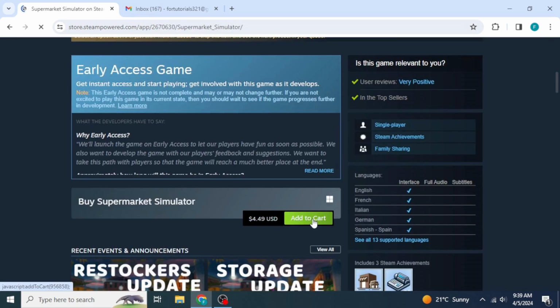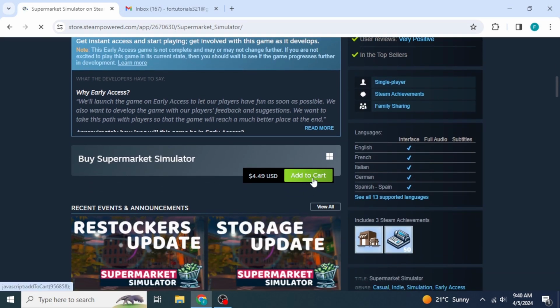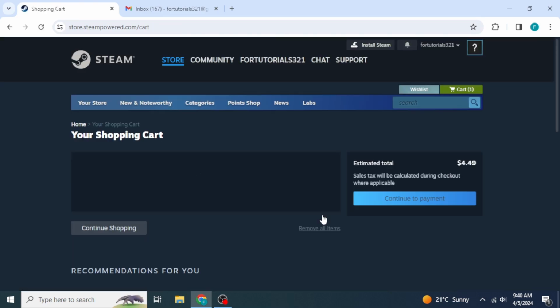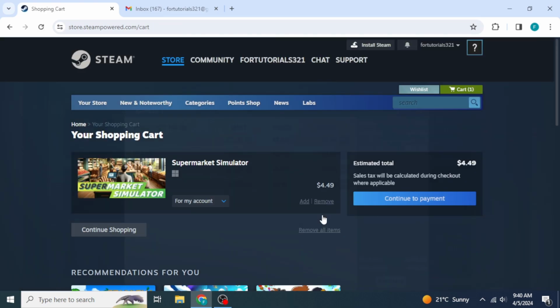After that, you need to scroll down till you find the option Add to Cart. And once you find this option, you can just click on that. After that, you need to click on View My Cart. And if you want to remove any unnecessary items, you can just click on Remove on them. Otherwise, you can click on Continue to Payment.